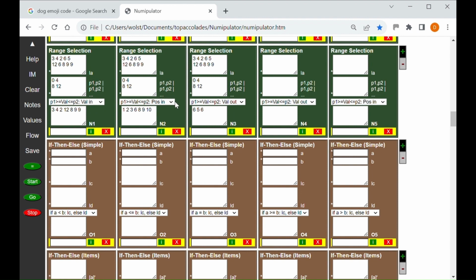Secondly, in the second box N2, rather than returning the values, we've asked it to return the positions that those are found in. So we get 1, 2, 3, 6, 8, 9 and 10. And in the third one, N3, we're asking it to find all the values that are outside those ranges. So in this case, the only items it returns are 6, 5 and 6.